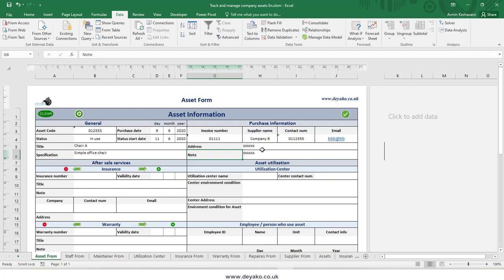So this is how you enter the new suppliers. When you add this asset, when you press on this tick button, this new company will be added to your list automatically. So you do not need to do anything when you add some new company or employee or some person. All of those new people or companies will be added into the tables automatically when you press on the tick button. So now for the insurance.